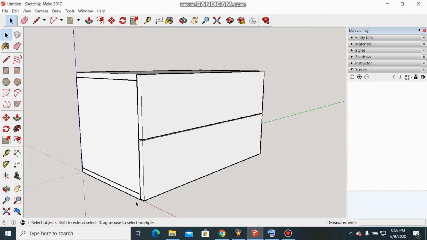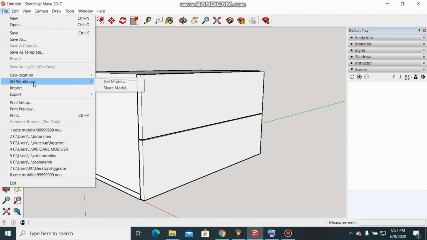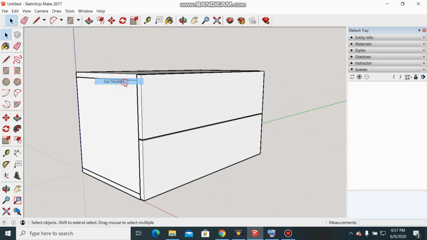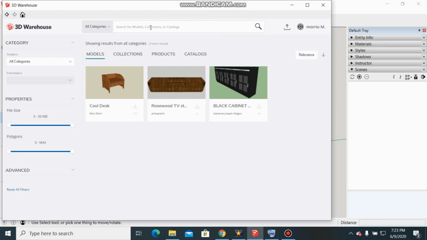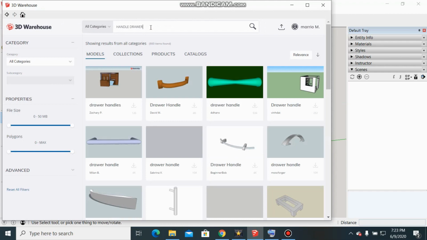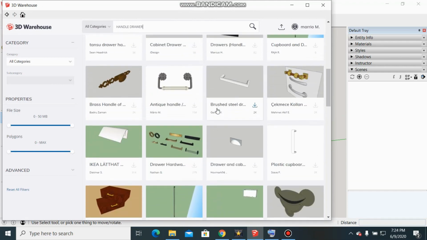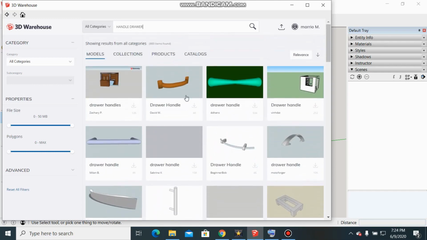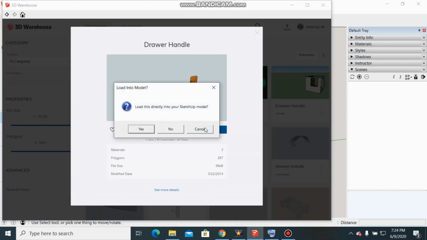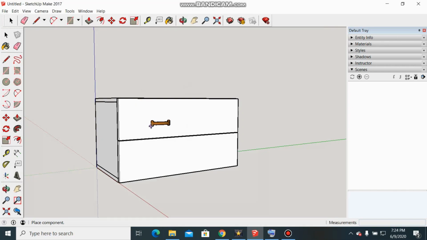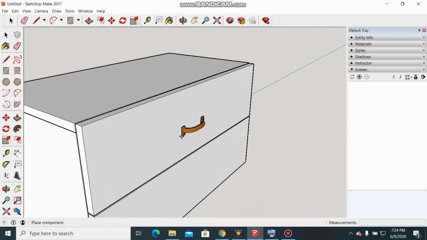I have already deleted the guidelines, and now we will import a handle from the Sketchup database. We go to File, select 3D Warehouse, get Models, and I will type Drawer Handle in the search bar. We see that there are many options to choose from, but I will choose this one. I'll click on it and then click on Download. As you can see, the handle has appeared.